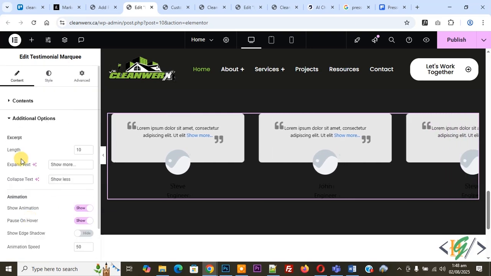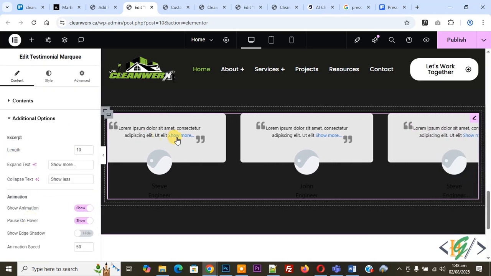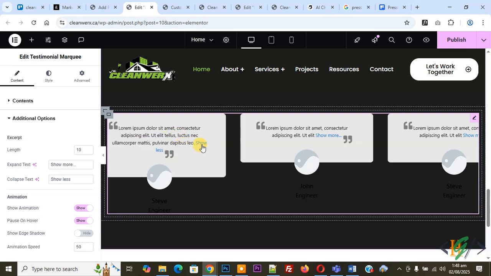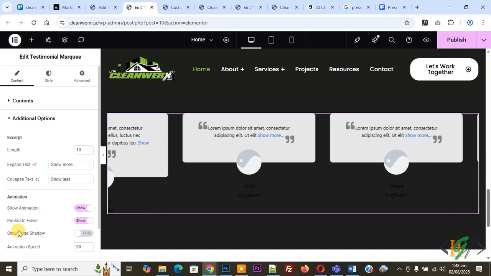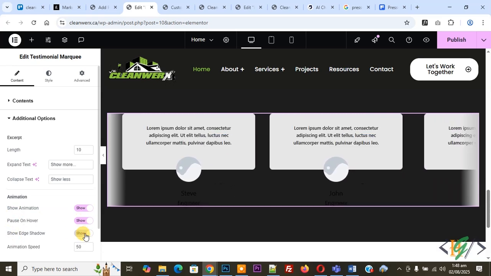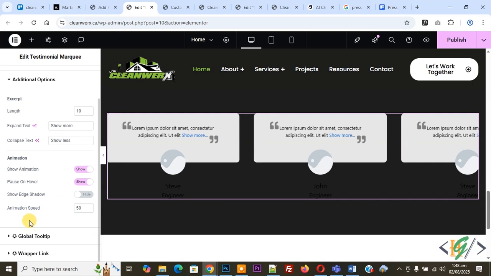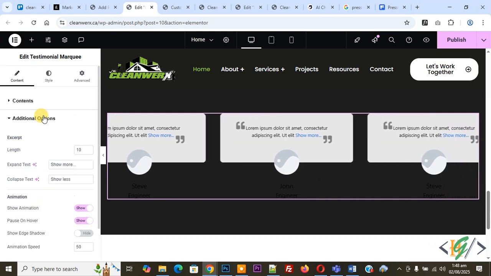Now you see additional options, so click on it. Length 10. Now you see show more, show less option. So click on it. Now you see show less. And then you see show animation, pause on hover, show edge shadow, enable, hide or show. And then you see animation speed.